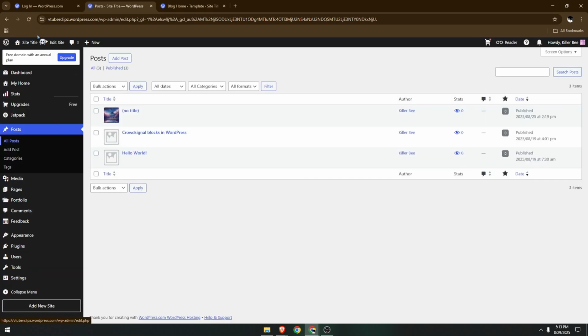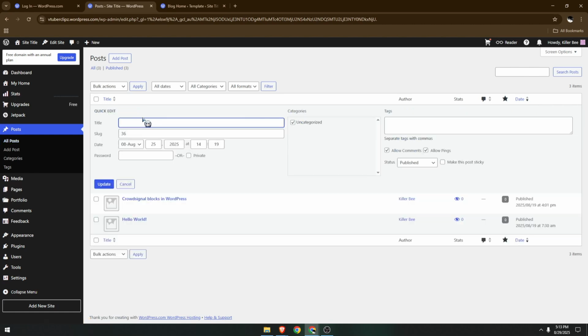your existing posts. Then I want you to click on the quick edit on the post you would like to update. For example, this one. Click on quick edit.